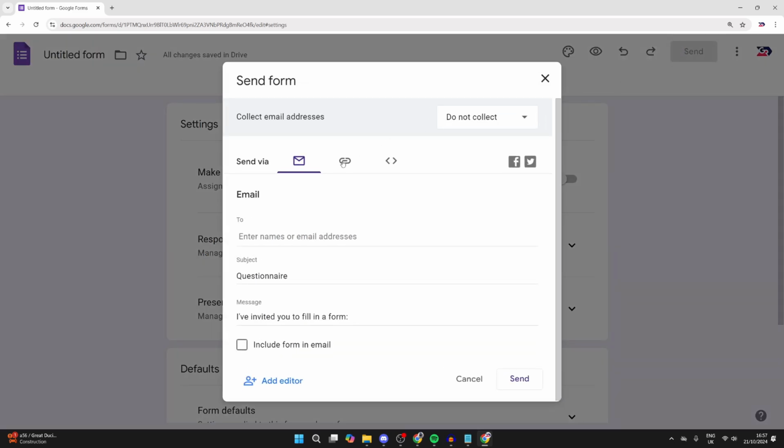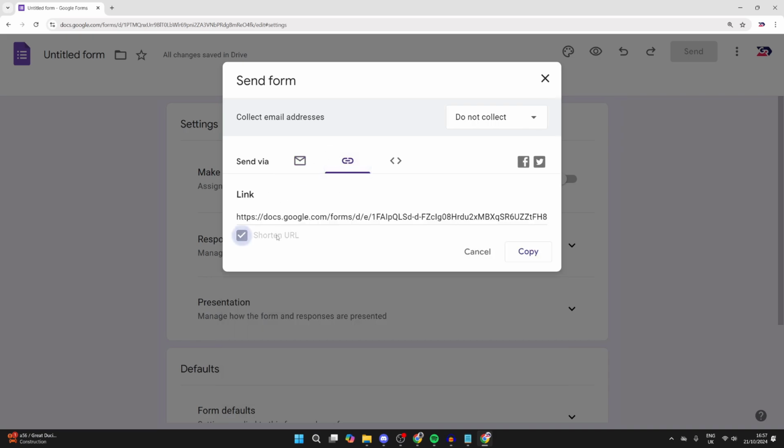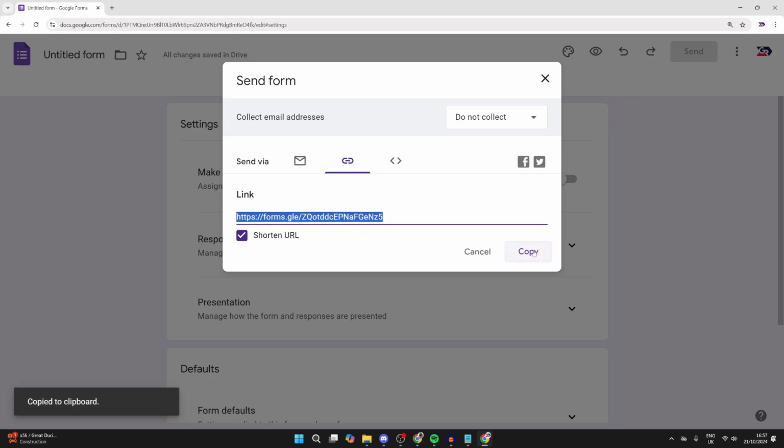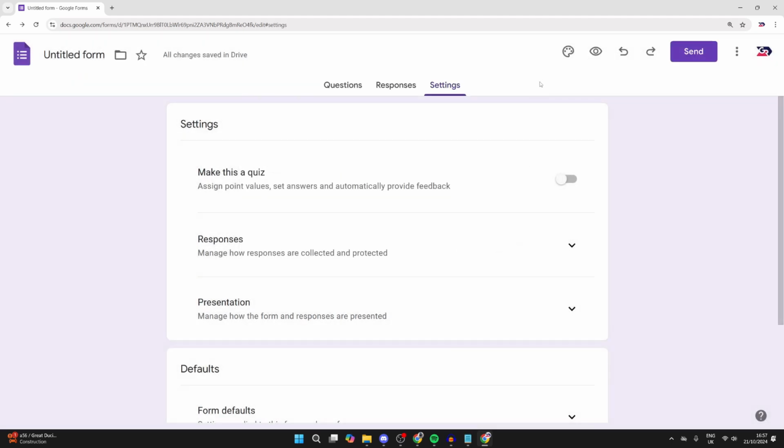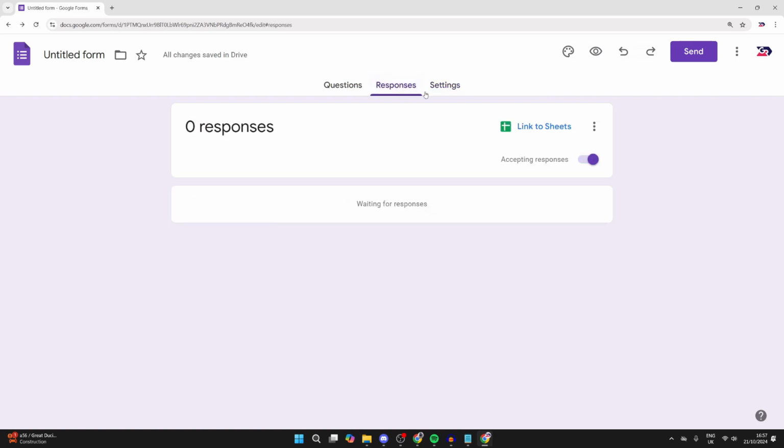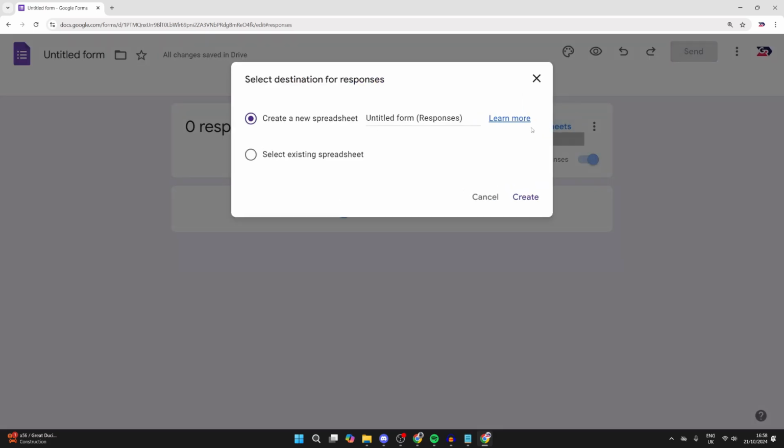And then click on the link option. You can just send it via an email by entering names or emails, but I prefer the link. We can then shorten it, and you can press copy. And then you can share it. It's a really simple process. And then once you start to get some responses, you can come here and check it out. You can go through it, and you can also link it to a Google Sheet as well to view the data even more easily or do other things with it.